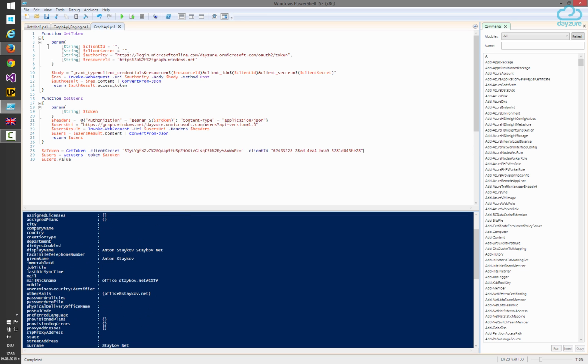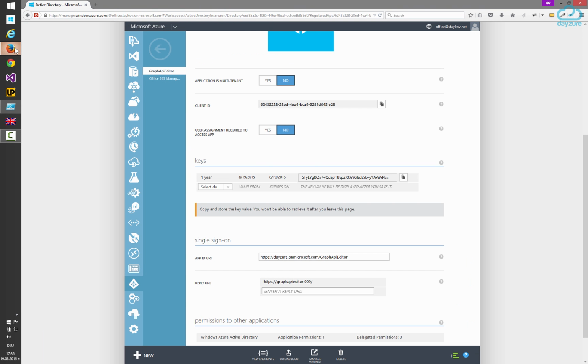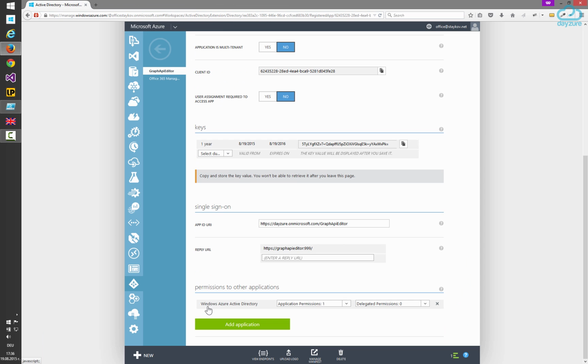So let's quickly see what happens in the get token function. We create a POST request to the OAuth endpoint of Azure Active Directory, presenting our client ID and client secret, requesting access to the Graph API. And we get a token because we have granted this access in our Windows Azure Active Directory application permissions section to read directory data.